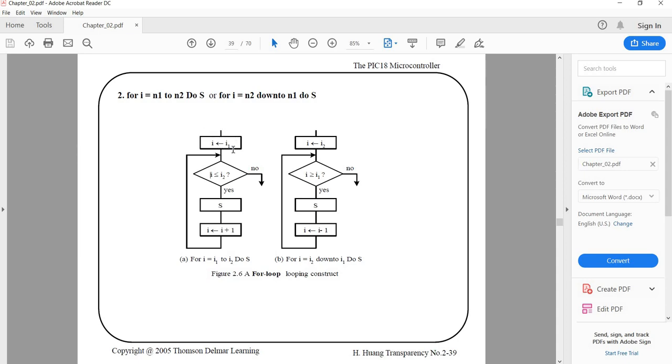The first part here is initializing I, and then you're checking with the condition. Is I less than I2? So what is this I2? It is your limit. You're setting a condition, and then you're doing your particular task. After you have done your particular task, you increment the loop count by 1, indicating that one time you have already done your task.